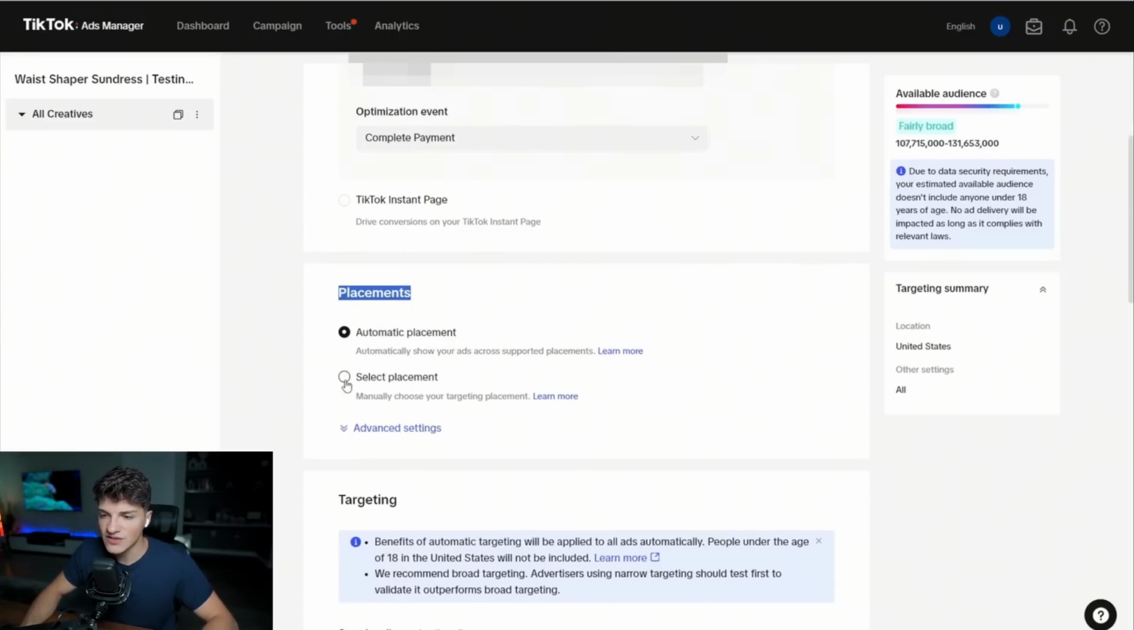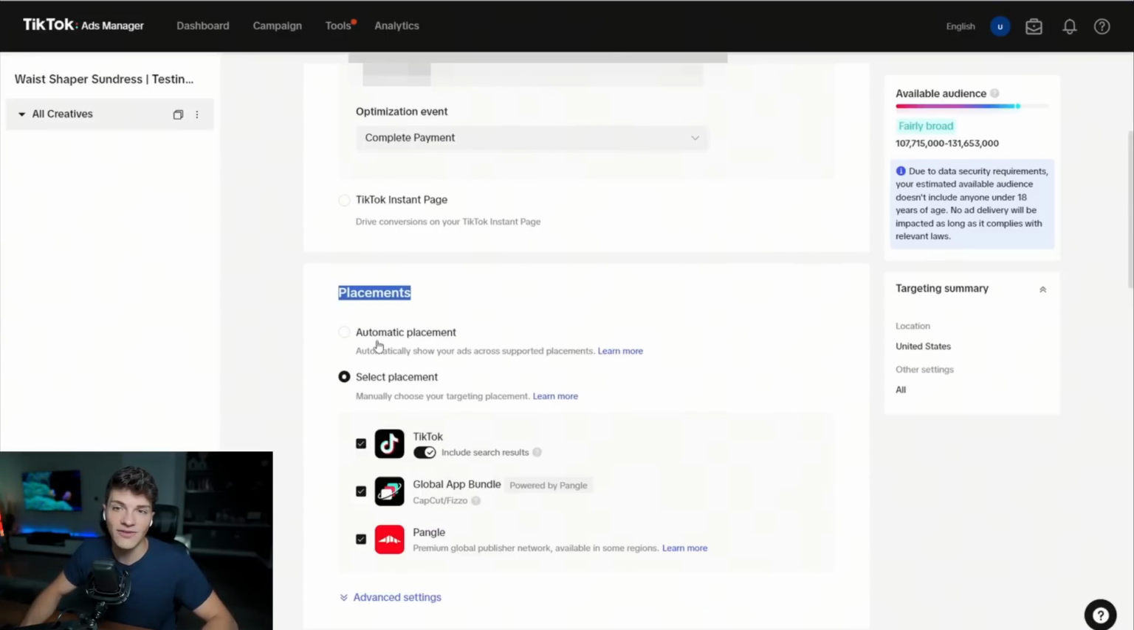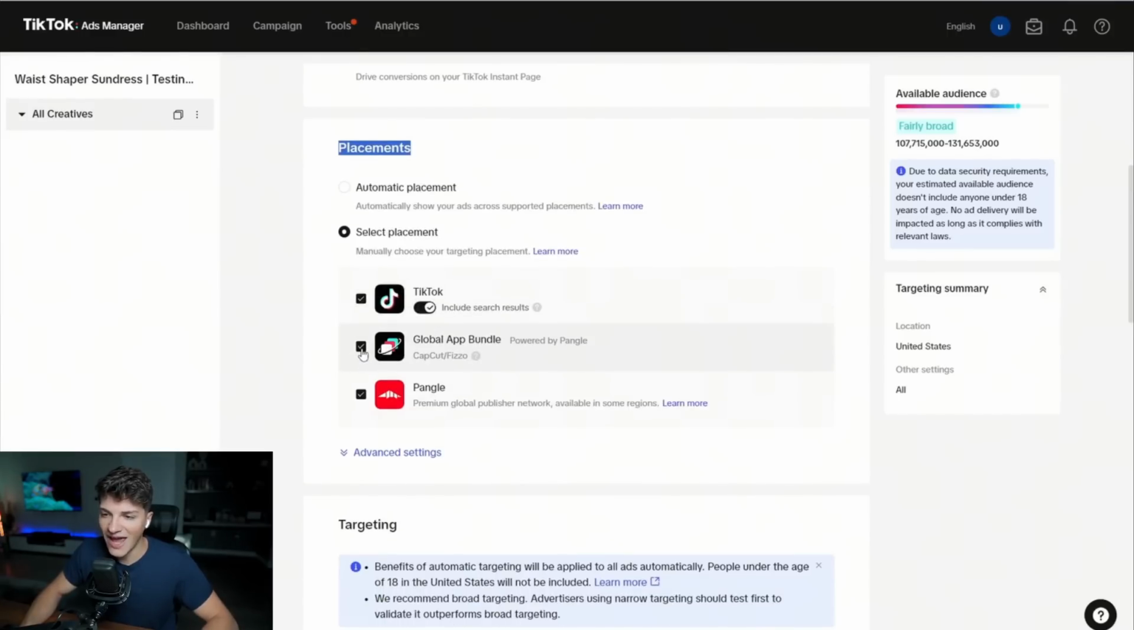So you want to go with select placement because if you have it on automatic, you're going to be running your ads on CapCut, you'll be running your ads on Pangle, and for the sake of TikTok dropshipping, we only want our ads on TikTok. That is going to give you the highest return on your ad spend.